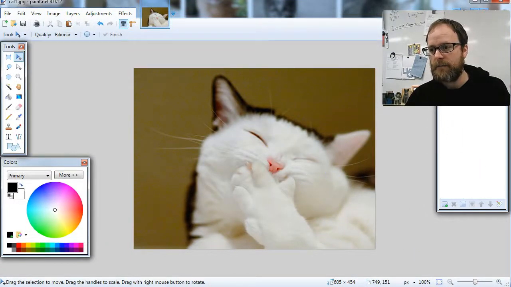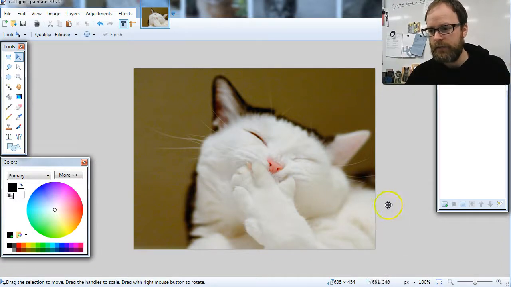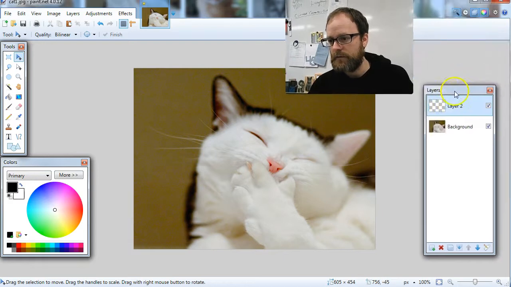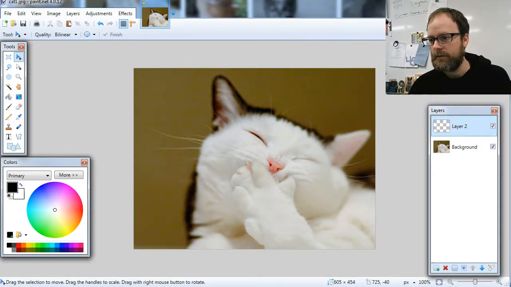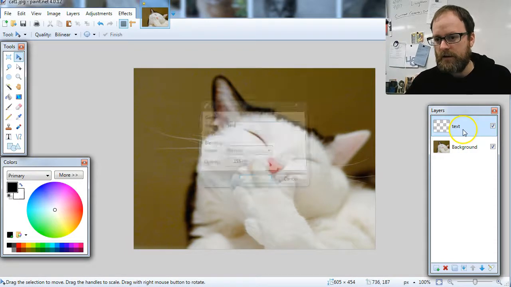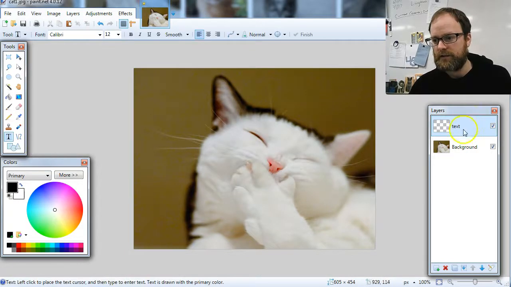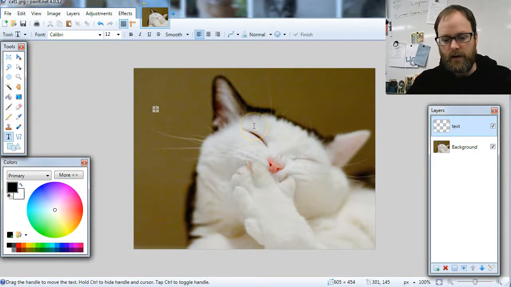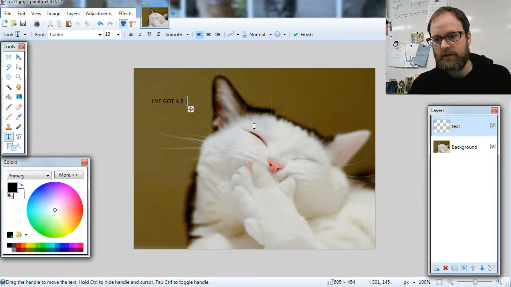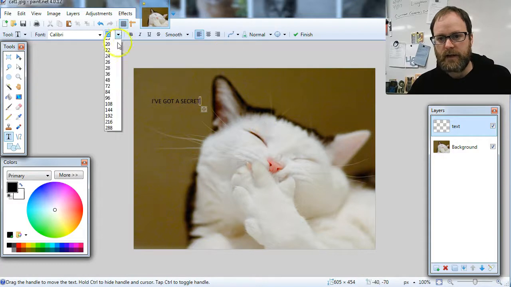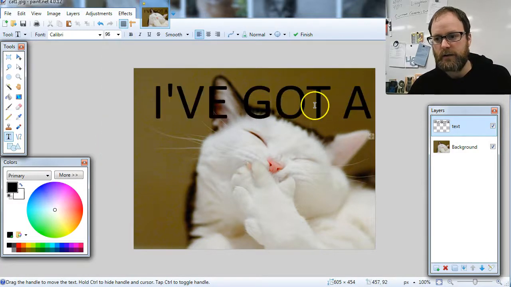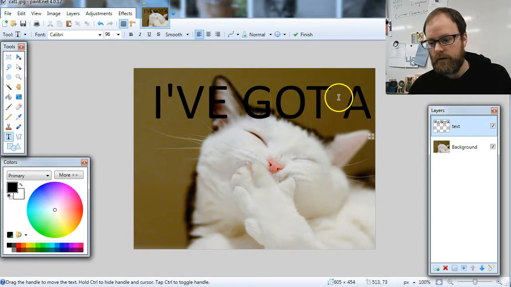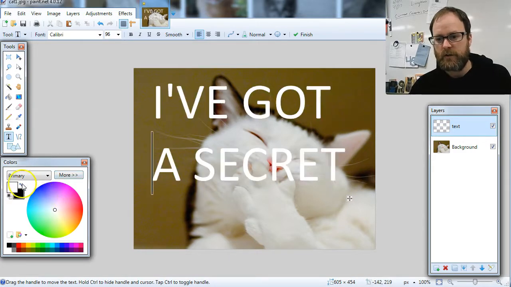Now I'm going to do my picture number 2, which is going to be a new layer. I'm going to make a new layer, and I'm going to make this my text layer. I'm going to stay in the habit of naming my layers, and I'm going to click, and it's selected now. I'm going to put, I've got a secret. And I'm going to make that nice and big. Too big. Maybe not too big. And then I'm going to change the color.